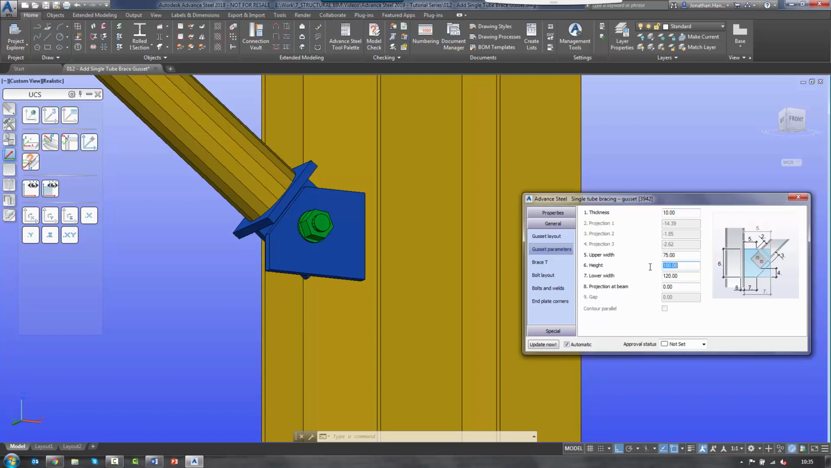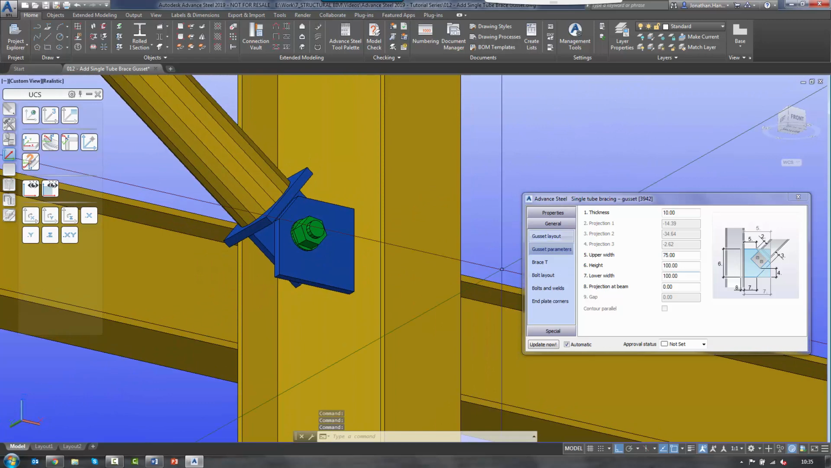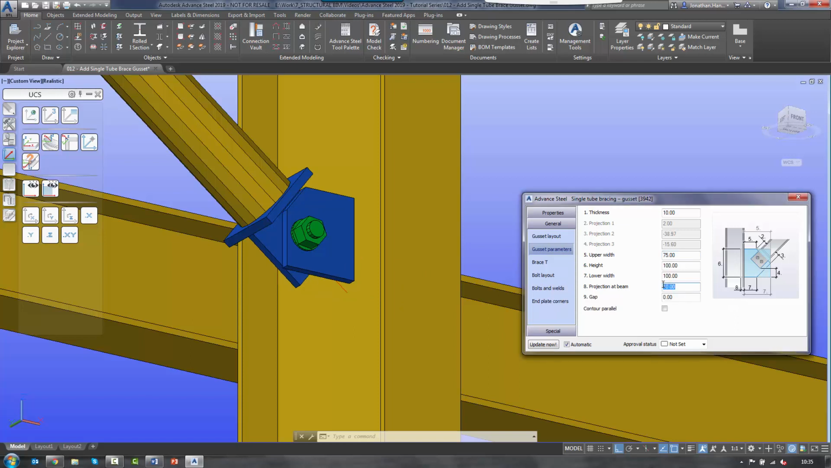I'm just going to go with 100 mil plate. And the lower width, if I set that to 100, you'll see that it now does a 100 by 100 plate, and the upper width is 75. If I start to adjust, you'll see that it's starting to adjust the position. So I'm going to keep that 100 by 100, and you also have a value where you can project it at the beam, and that will move it different distances up and down. So that is the gusset done.